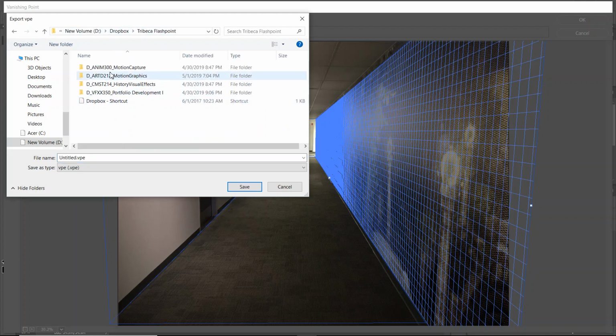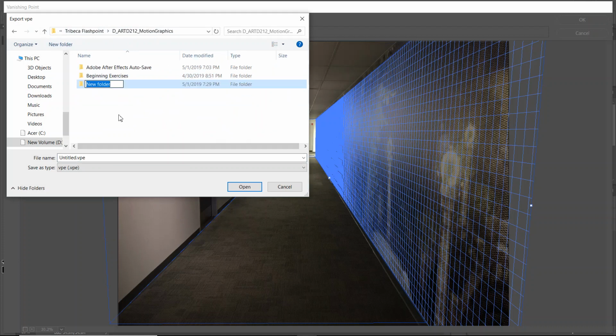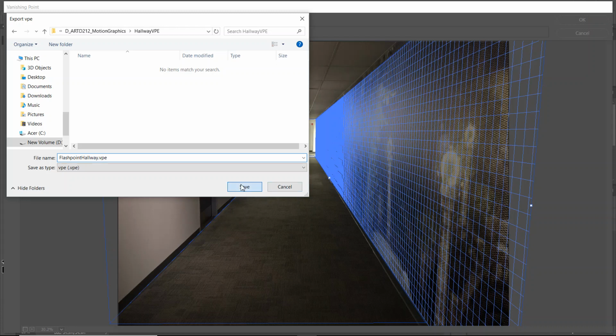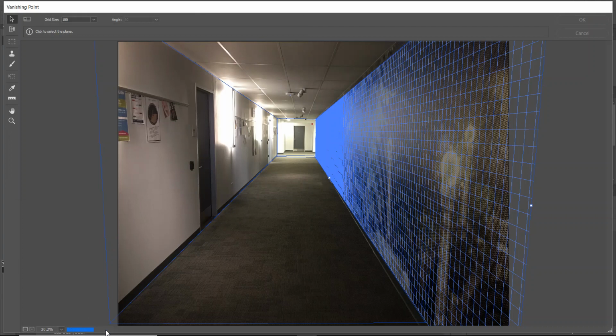I'm going to Flashpoint here. I'm going to go to Motion Graphics. I'm going to put a folder here because it's going to make up 7 different files. This is going to be called Hallway, VPE, Vanishing Point file. Drag inside of there, and then just title this, whatever you want to call it, Flashpoint Hallway .vpe. Hit save, and that's pretty much it. A lot of actual real work done, projection mapping textures onto 3D elements is done with a few clicks.